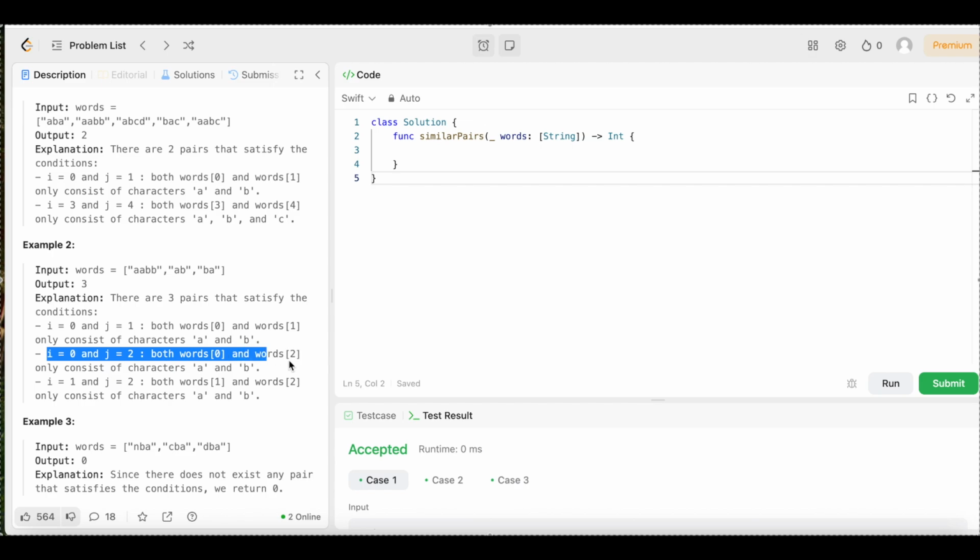Then we have i equals 0 and j equals 2. Both words[0] and words[2] only consist of characters A and B. So that's this string and that's this string. As you can see in these two strings right here, they only consist of characters A and B, right? So that is a second pair, right? So we add 2 to our count.